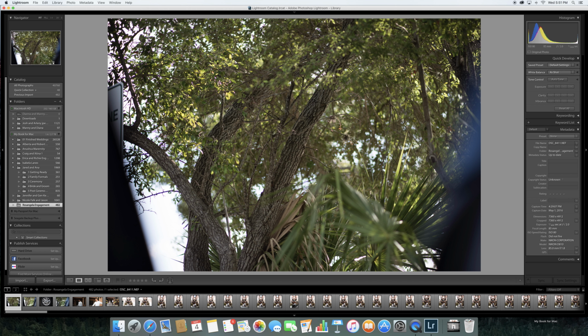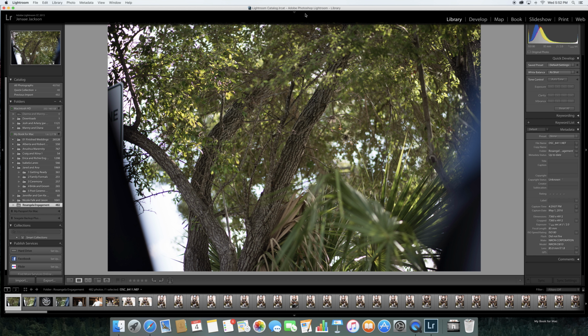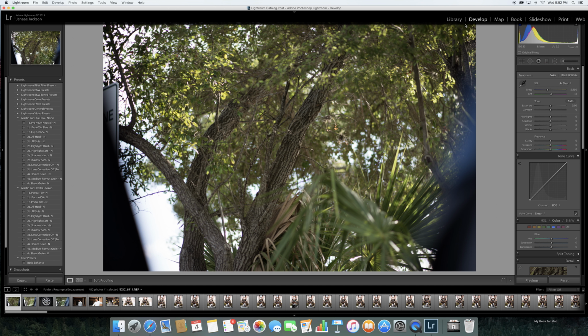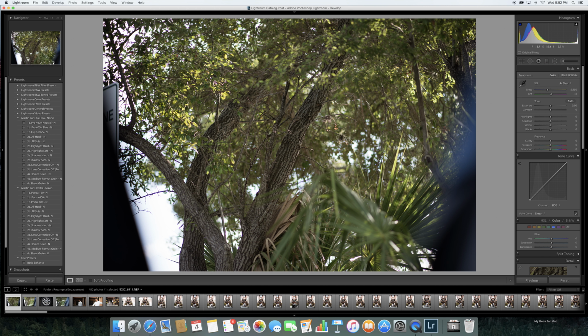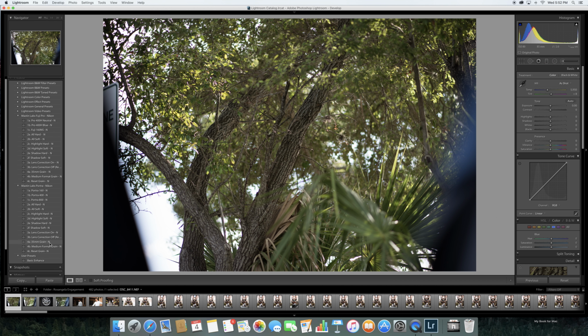And here we are. The images are imported onto my hard drive and into Lightroom in the folder that I selected or that I created, Rosangela Engagement, with 482 images. So now we're ready to edit. Let's go ahead and click the menu bar, and we're going to scroll over to the Develop module so that we can start editing. Here we are in the Develop module.